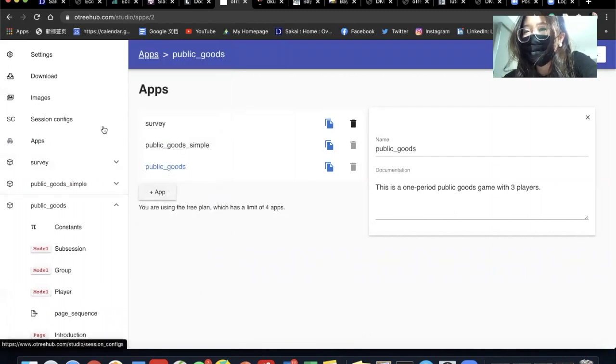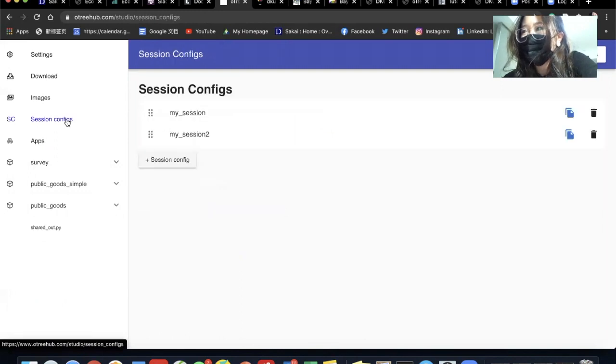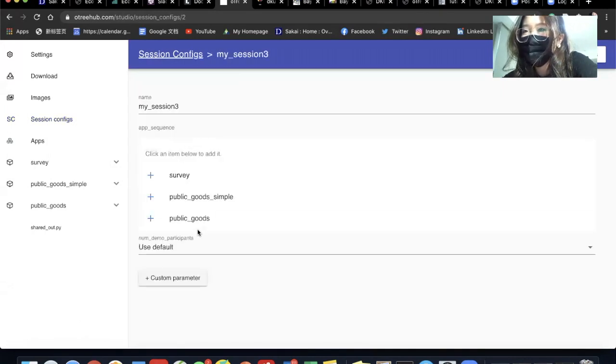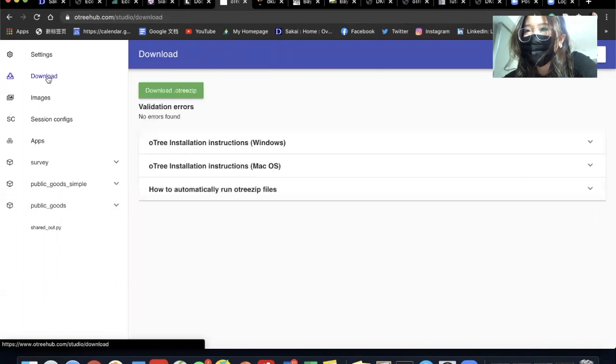Okay, then I need to set up my session configs. Here I already have two sessions. I can just add a new session config. Let's choose public goods. Then go to the download. We need to download the oTree zip for this session.